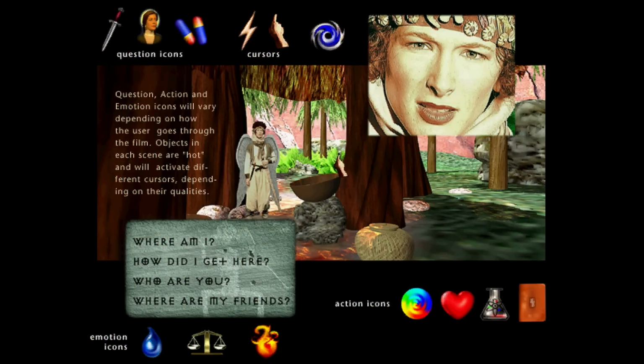Okay, here's our title screen. I guess it kind of looks like a map. What does the help have to say? All right, so what the game looks like. Question, action, emotion icons will vary depending on how the user goes through the film. Not a game, the film. Objects in each scene are hot. Tell me about it. And will activate different cursors depending on their qualities.